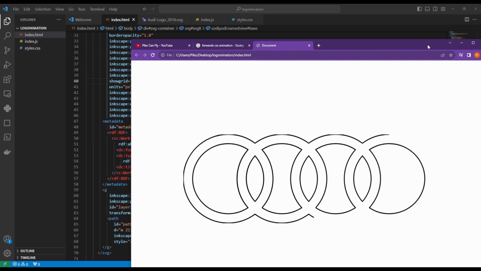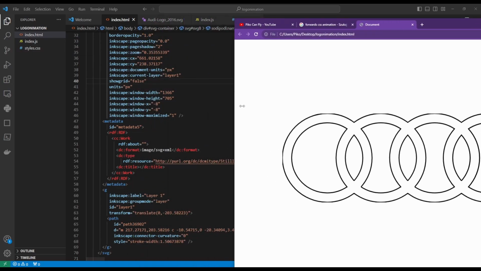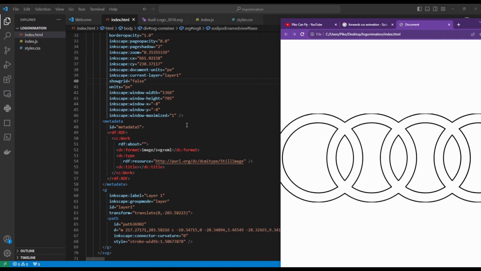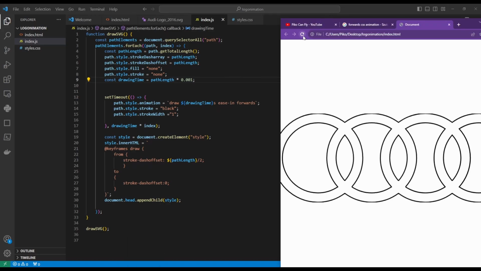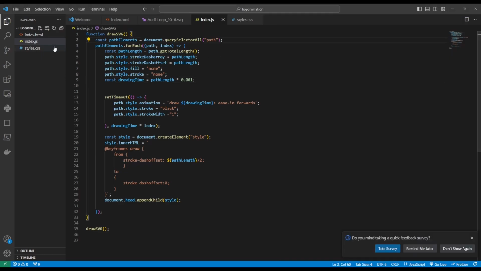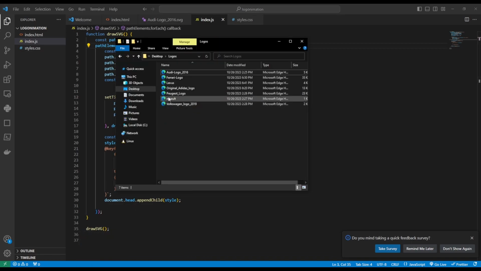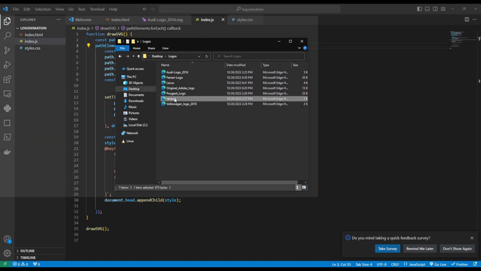Okay, and if we want to make it animate faster, we could change the drawing time. Maybe you can try multiplying by 0.01 this time. And there it is. It's much faster. Okay, and now let's try it with a different logo. How about we try a logo we haven't tried before? How about the Renault logo?